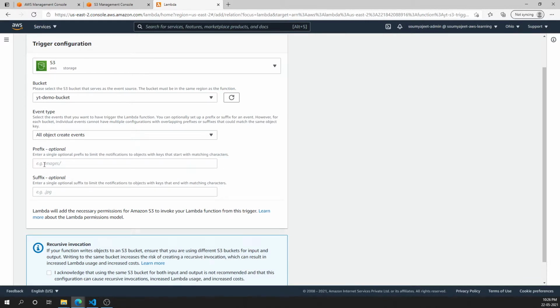And for event type, let us subscribe for all object create events. Here are a few other options, like you can give a prefix like images slash. So if you have any file that starts with images slash, it will only trigger for that, or you can trigger based on your extension. So I can say only for JPG it will trigger. I have this kind of function, but I will not do that.